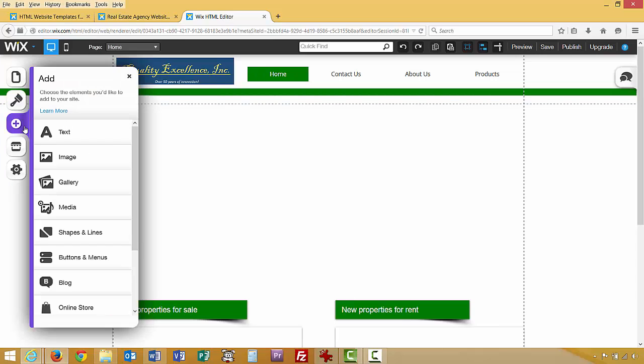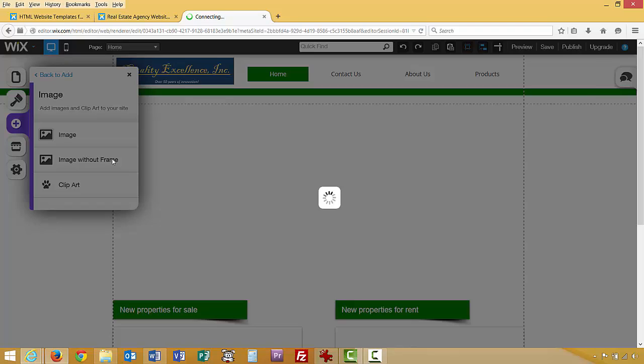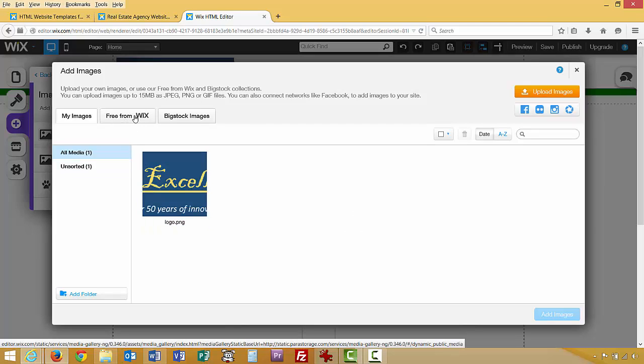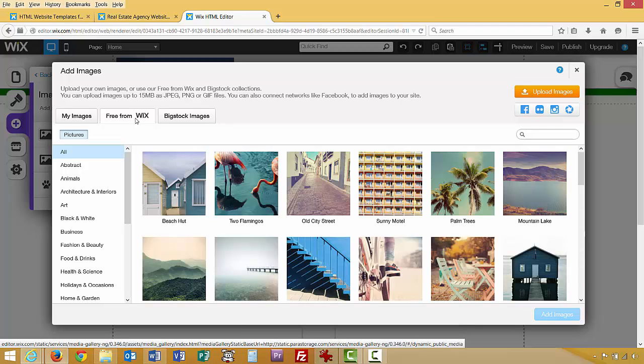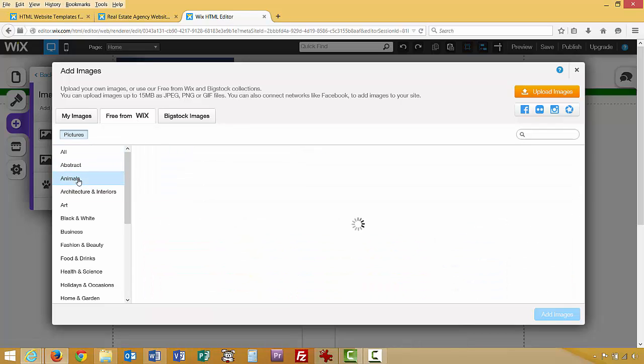You add an image, and again, you can choose an image with a frame or without a frame. I chose to upload one. Let me choose one from what Wix has. You'll see that there are a bunch of pictures free from Wix, and these are really good pictures. If you've ever had to pay for stock footage before, you can appreciate the fact that you get a bunch of really great pictures for free.